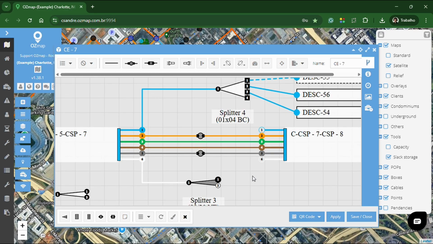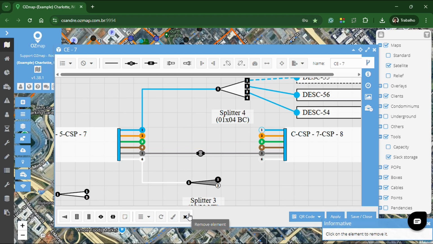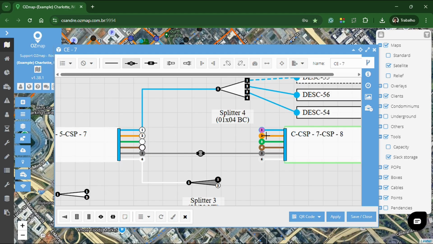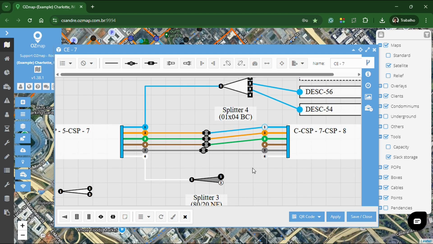You can also make multiple splices or add multiple connectors at once. To create a multiple splice, click the icon. Select the first fiber in the source range, then the last fiber. On the destination side, click only the first fiber. The system will automatically connect all selected fibers.